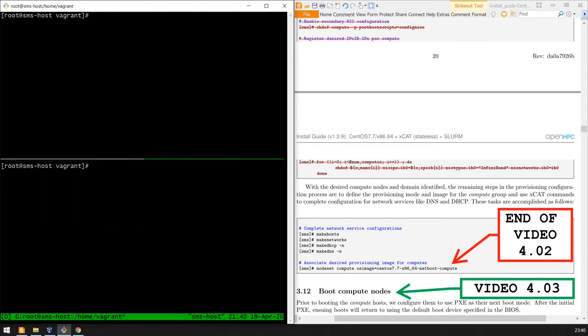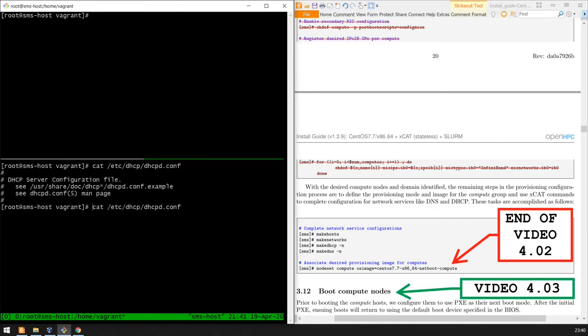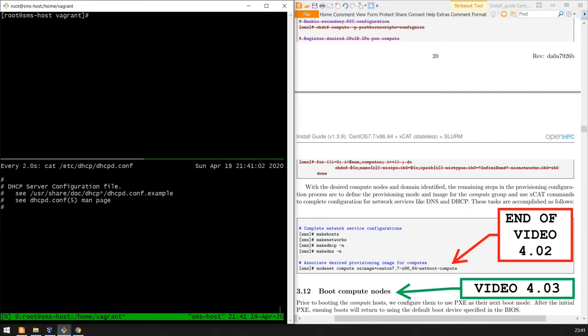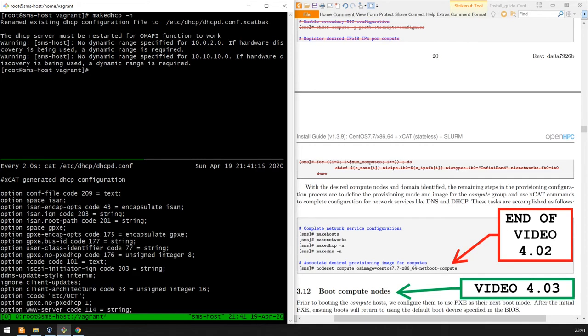Finally, we'll run the xCAT tool makedhcp -n. But before we do that, let's have a look at what our existing file is. We'll watch that file. Going back to the top tab, makedhcp -n. It's made a significant amount of changes to the dhcpd.conf file, but they've run off the screen so we can't see them all. You can ignore these warnings because we're not using hardware discovery in the virtual lab.